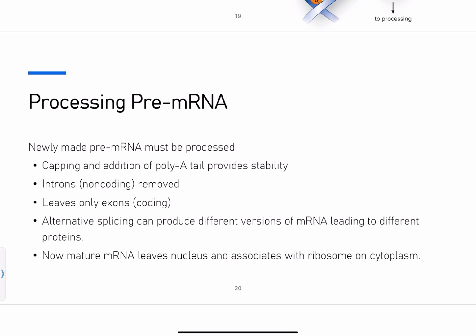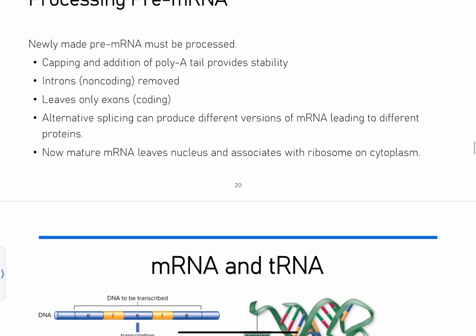In some cases, the cell can go in and rearrange or select different combinations of exons through a process called alternative splicing. And this process really just allows one gene to code for multiple proteins. Once the processing is complete, the mature mRNA is going to leave the nucleus and travel to a ribosome in the cytoplasm, where we can begin translation.